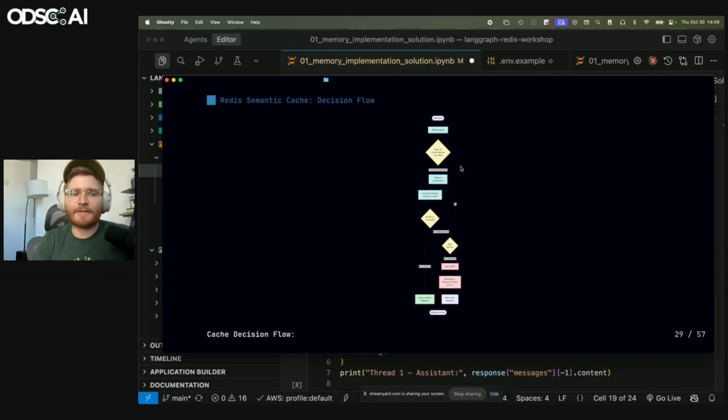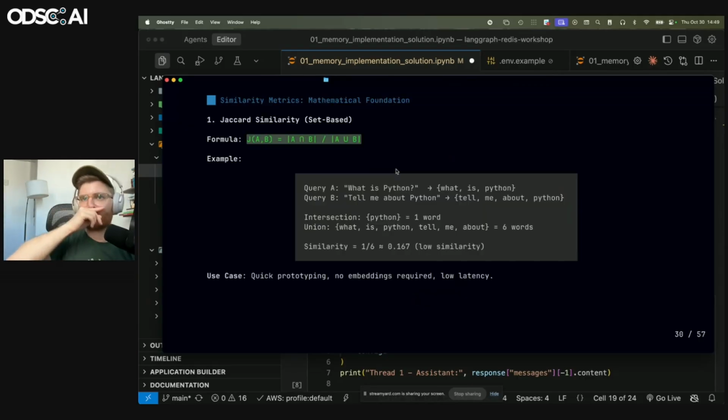Here's a bit of a diagram here. You're going to want to get a bigger screen for this. All you need to know here is that this is kind of the structure with which Redis queries occur. Not a big deal. We're going to go through that. And then we have different kinds of similarities.